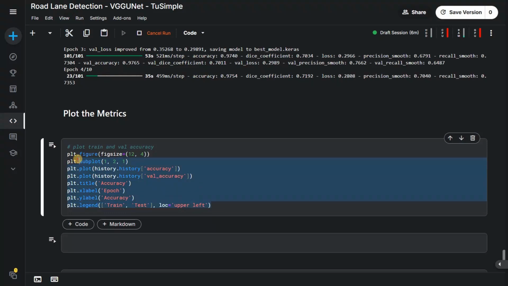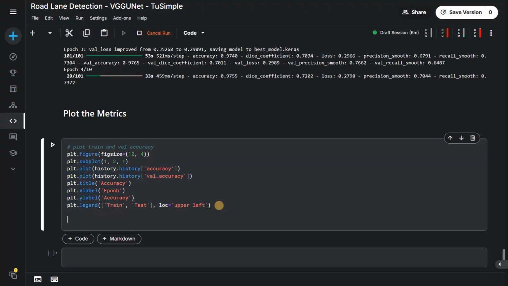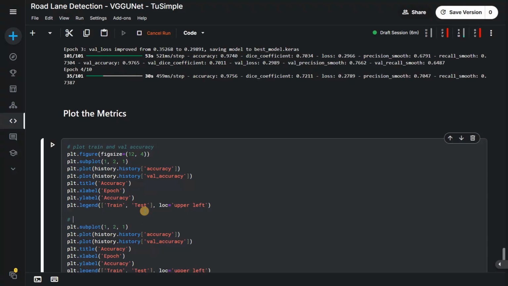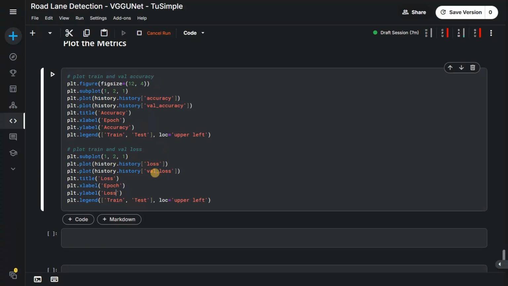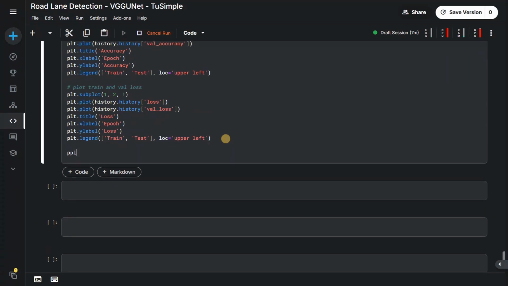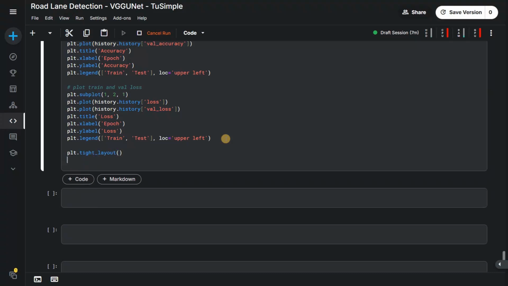So we will see. So we will do the same for plot train and val loss. Okay, now here accuracy will be replaced by loss. Okay, this is done. And finally we will plot the graph. So plt.tight_layout and plt.show.